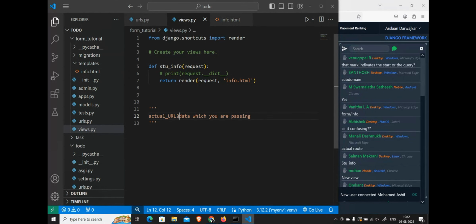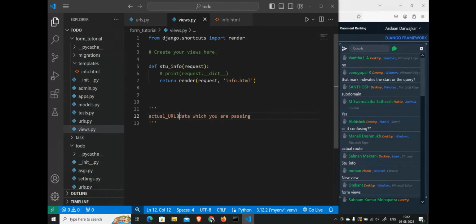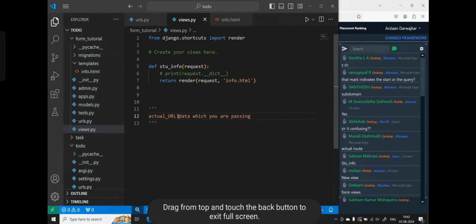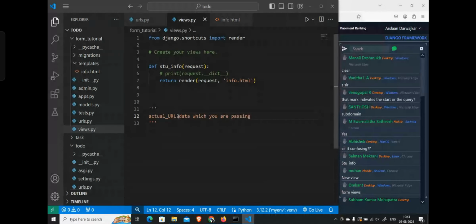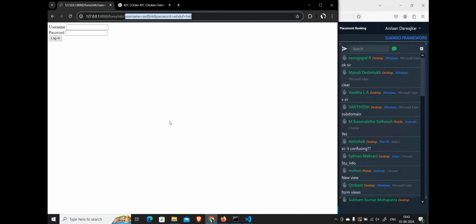Before the question mark, you have your actual route. After the question mark, you will see the data or the token or many more things. It is there by default in every browser. Before the question mark is your actual route, whatever function you want to call. After the question mark is the data which you are trying to submit to your backend or which you are trying to query. So do not get confused.